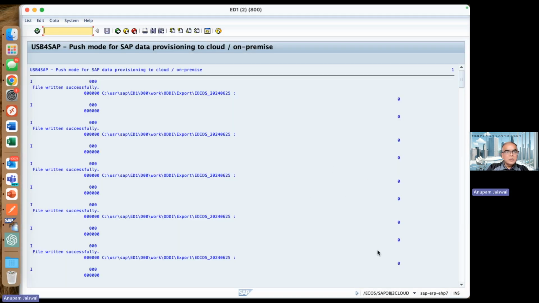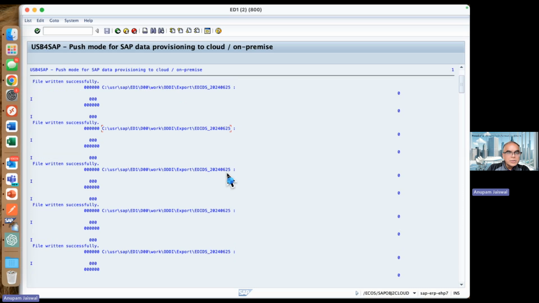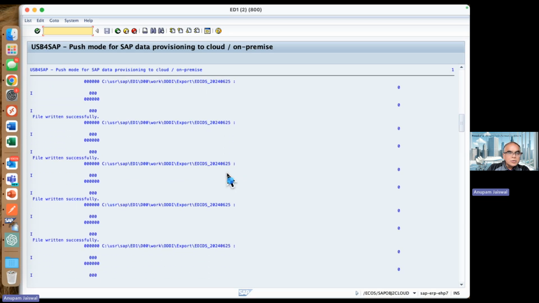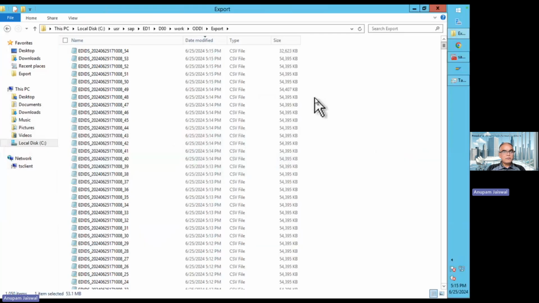All right, looks like it has finished, and the logs are showing me all the files it has written. In all, if I go and check, there are 54 files which it wrote on the NFS share, and it has written all the records which were there. Now this data could be put onto your cloud or whatever repository needs this kind of information.